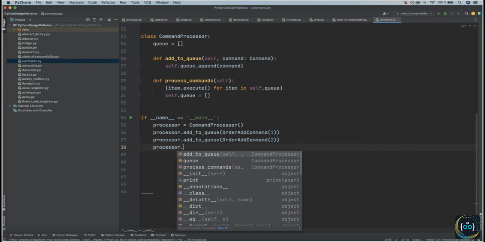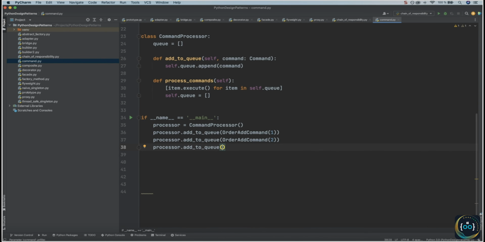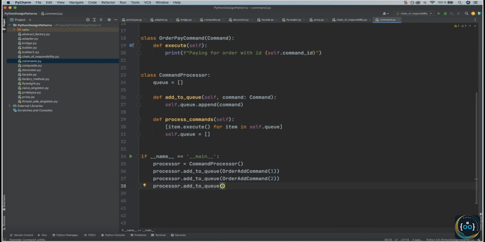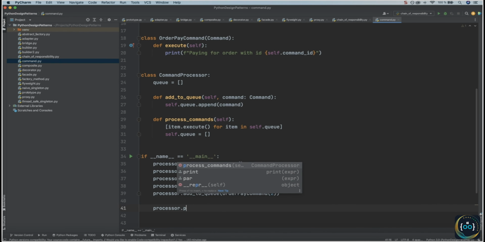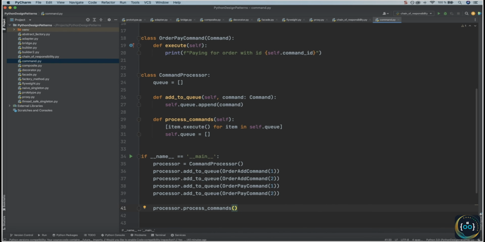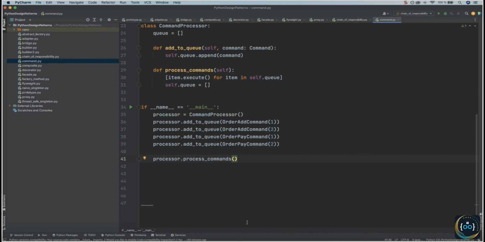So processor.add to queue. What's the name? Order pay command of 1 and duplicate that and 2. All right, so that's it. And then we can simply call processor.process commands. All right, let me just remove all the white spaces here.